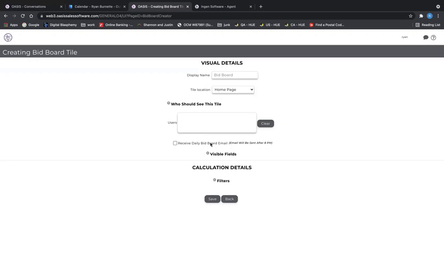This is also a feature that we are working on. I don't believe it is available to everybody right now, but it's an email that can send out. As long as the users that are on here have an email set up on their user account, they can receive an alert whenever the bid board is altered.